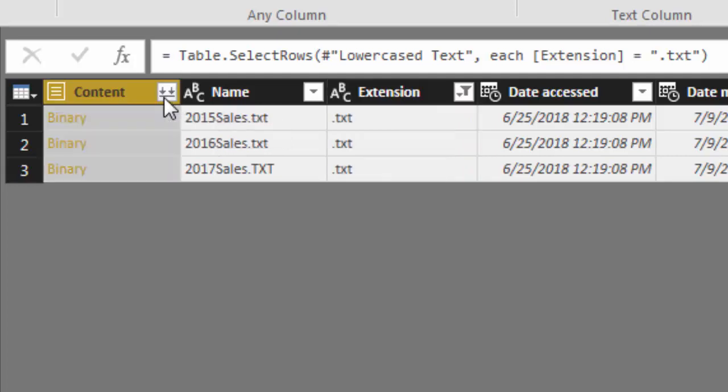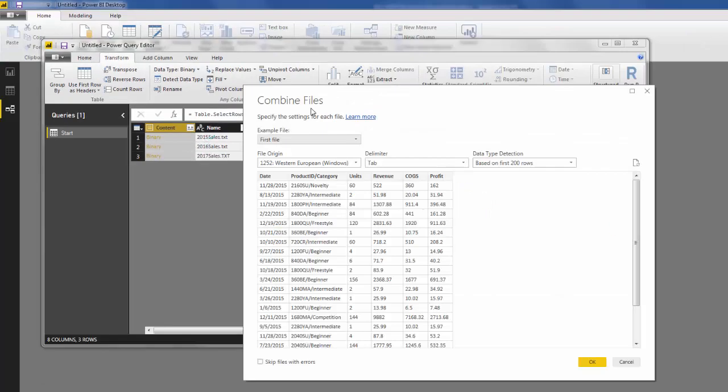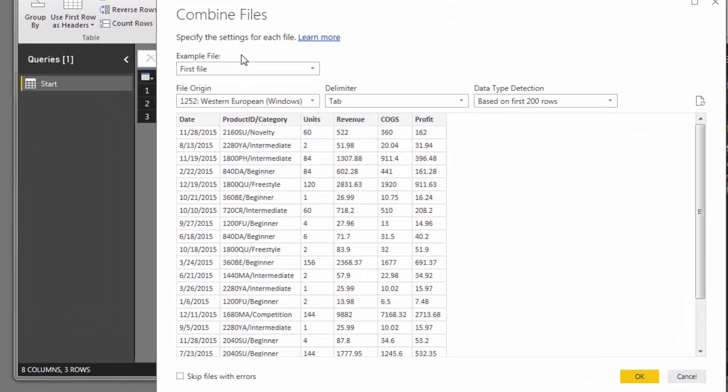Now, when we click Combine, it's first going to be polite and ask us things like, what's the example file? The first one is fine for us. What's the file origin? That one's fine for us. What's the delimiter? We definitely have tab. And it's going to ask us, do you want to base this on the first 200 rows? Now, we got this data from a database, so it spit out all the correct ways. So the first 200 rows is fine. We can already see a preview over here.